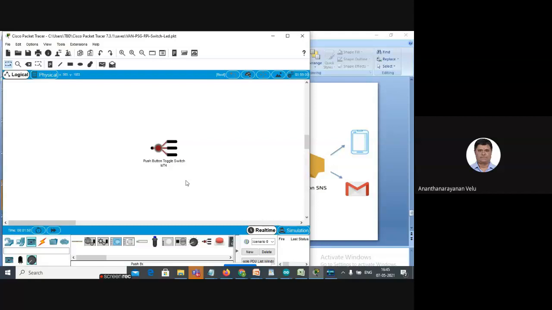Okay, push button. Whatever you need, you can have. Right? Moisture sensor, motion sensor, everything is available here. It is one of the very good tools.